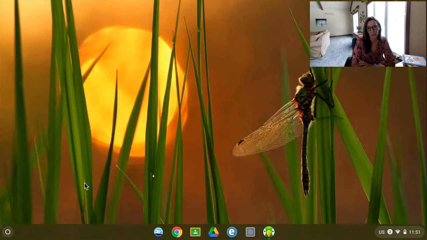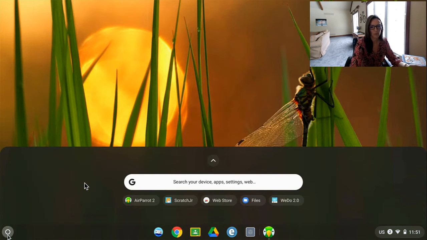As you can see, I'm sharing my Chromebook screen now. And what I want to show you is how we can find Scratch Junior. So in our board anyways, if you click on our circle on the bottom here, I'm just going to move my computer cursor just out of the way here.